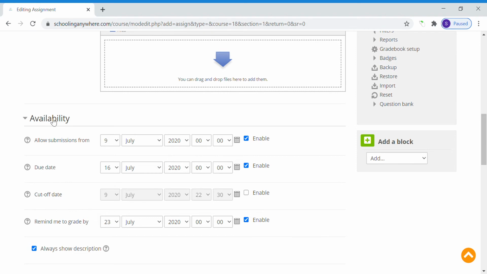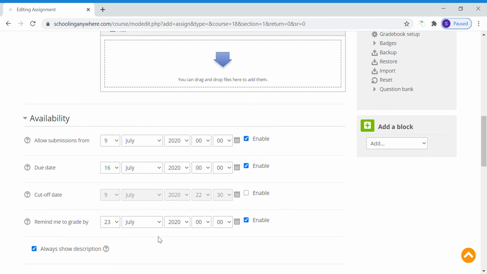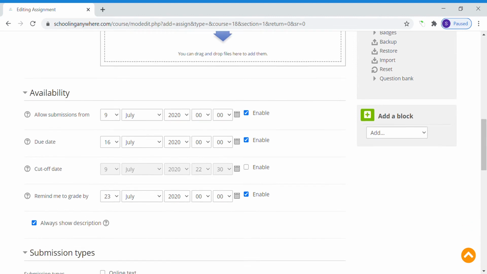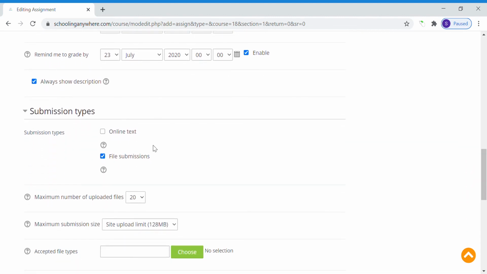This is a very important bar where the teacher can set the allow submissions from date, due date, cutoff date, and the teacher can also set a reminder date for himself to grade the students. Basically, this assignment activity is a type of activity where the teacher has to grade the assignment submissions manually. When the teacher enables the dates, they will be reflected in the class timetable section. So it makes it easy for both student and teacher to see the dates, and to submit for students and grade for the teacher.